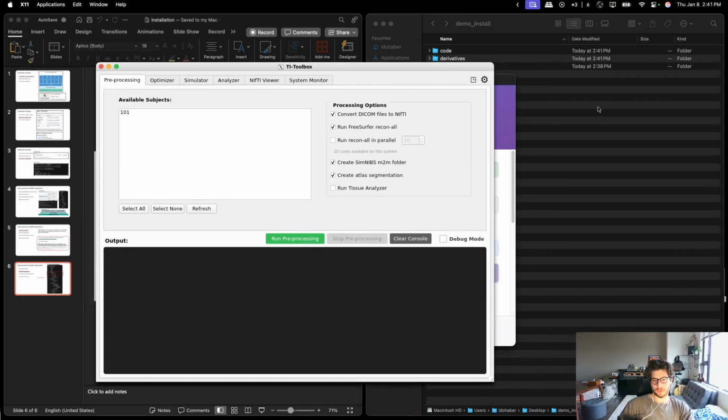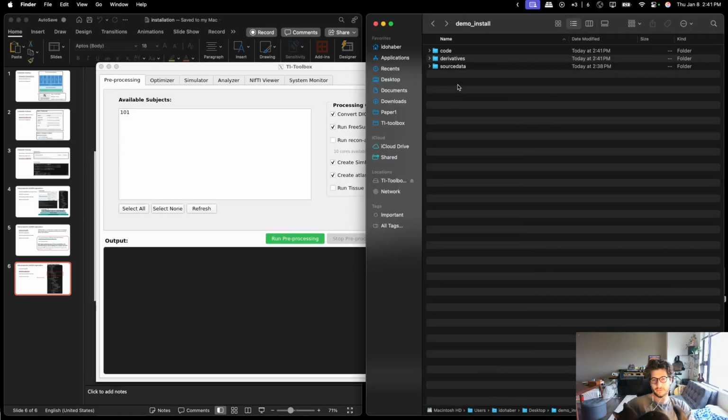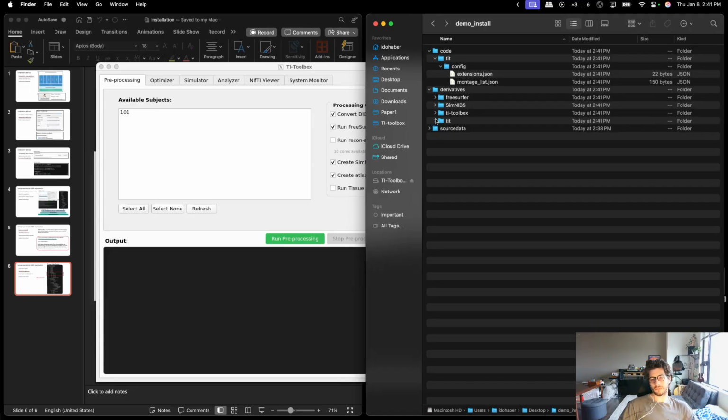And you'll also see that it did some initialization. So it created some directories for you. This actually should not be here, and this should be TI-Toolbox. That will be fixed. Okay.